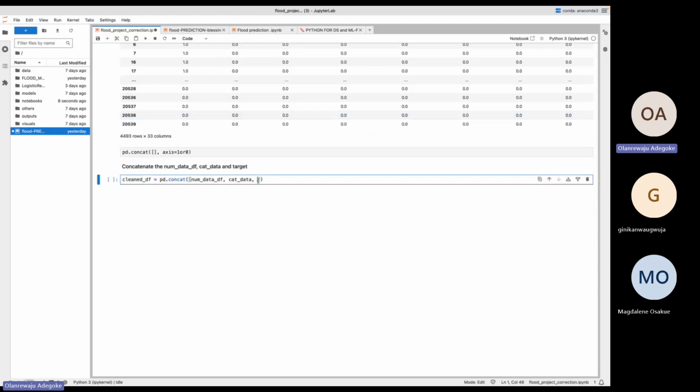Eziaku. Okay. So then I will do axis equals 1. Why am I doing it? Because I want everybody to appear. Numerical is different from categorical, and categorical is different from target. So everybody should be on their own column. Is that fine? Yes, sir.